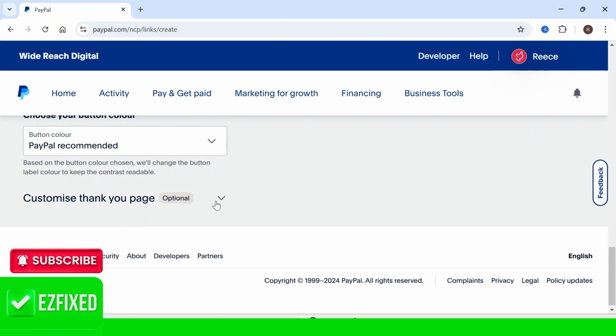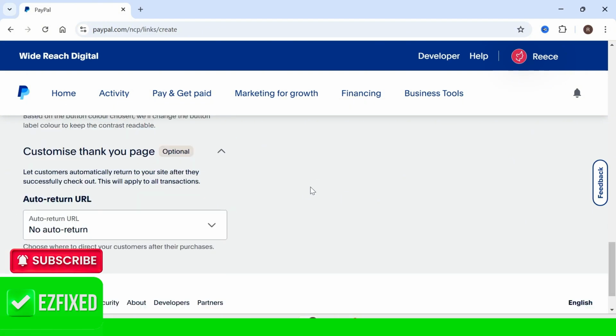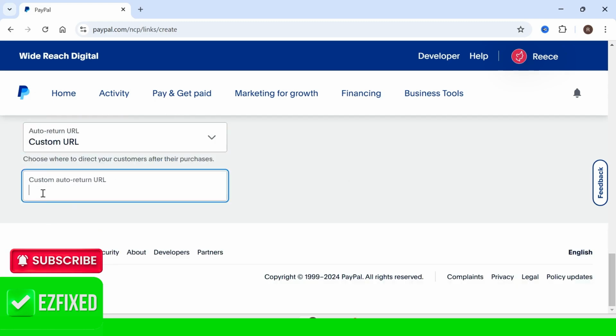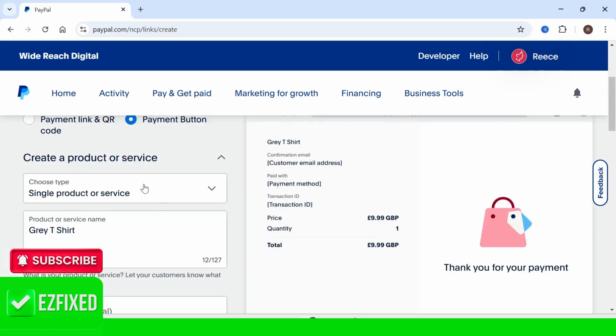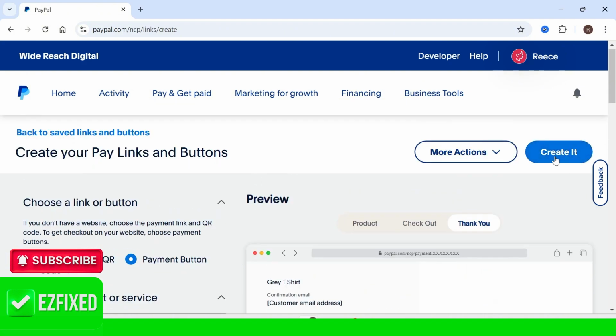And then finally, we're going to expand the thank you page dropdown. After the customers completed their purchase, you can basically decide to redirect them to a specific page on your website. Now by default, this is set to no auto return, but if you want your customer to return back to your website after they've completed the purchase, then you can select custom URL and just type in the URL to your website.